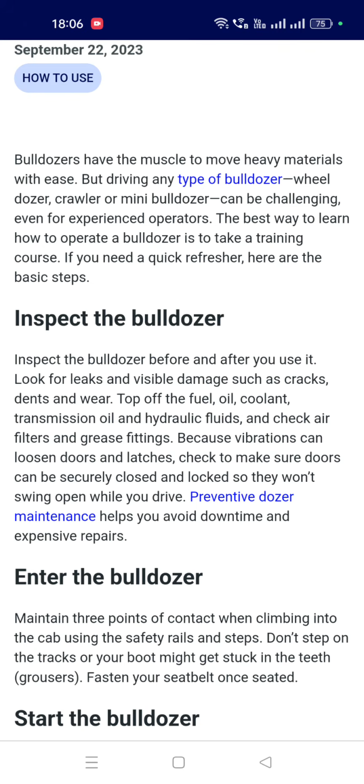The best way to learn how to operate a bulldozer is to take a training course. If you need a quick refresher, here are the basic steps.